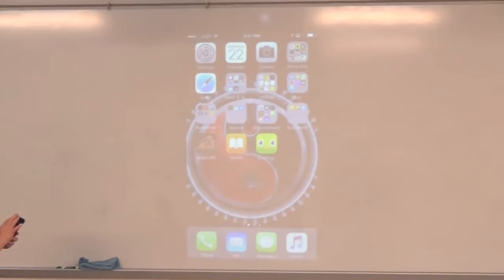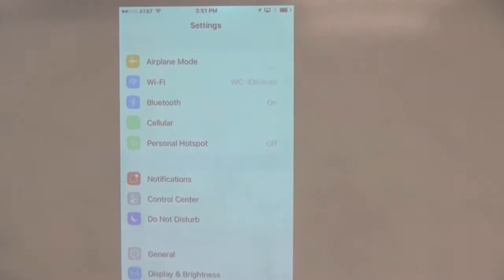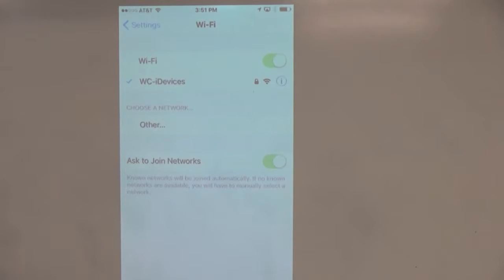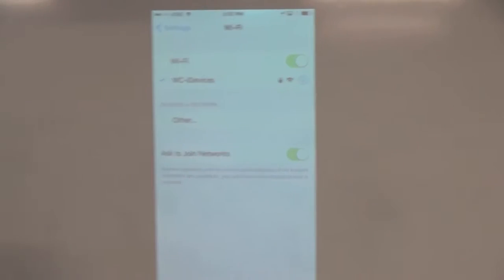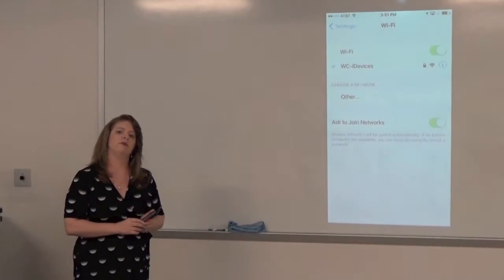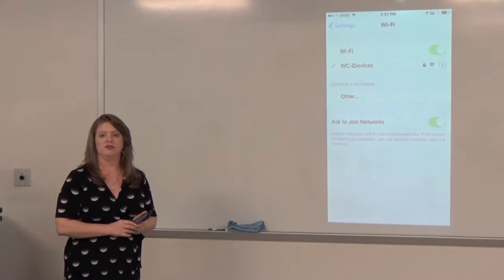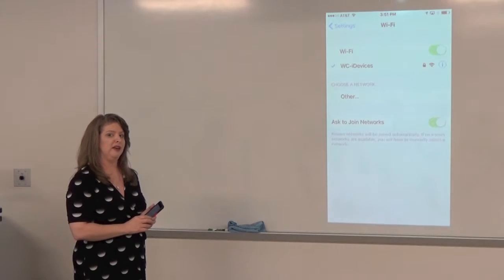Immediately, if you go to your settings, you need to make sure that your Wi-Fi is on. Okay, so my Wi-Fi is on, and I am currently connected to WC iDevices, so that is why it's working for me. If you are not connected to WC iDevices and need to have access to that, please contact Technology Services and we'll be more than happy to get you set up.